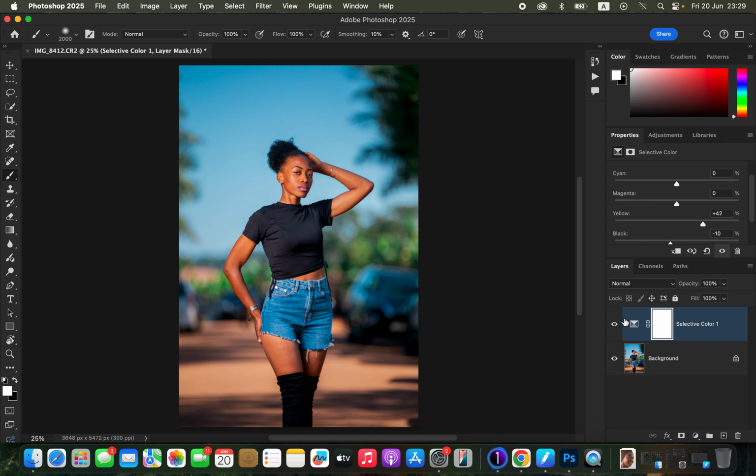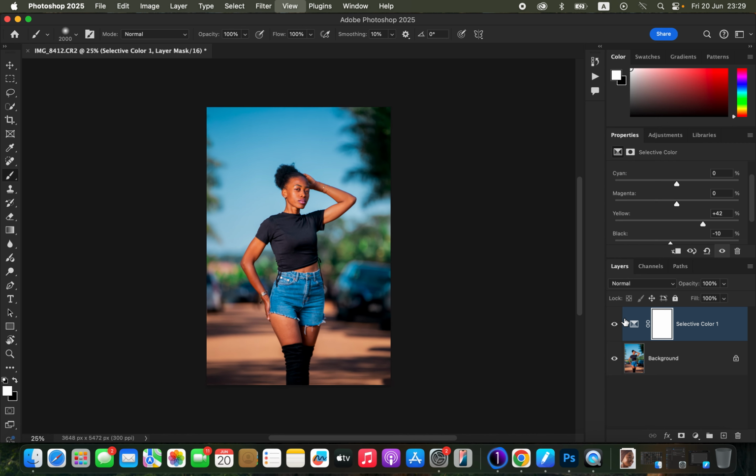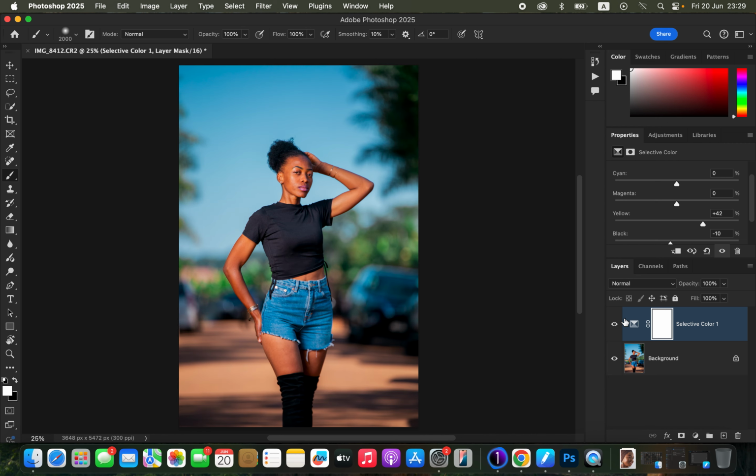So after you have done all this and you want the image to look better regarding skin tones, you can go ahead and do a little bit of skin tone color grading. For this, simply create a stamp visible layer by pressing Shift Option Command E, Shift Alt Control E on Windows, to create a stamp visible layer.